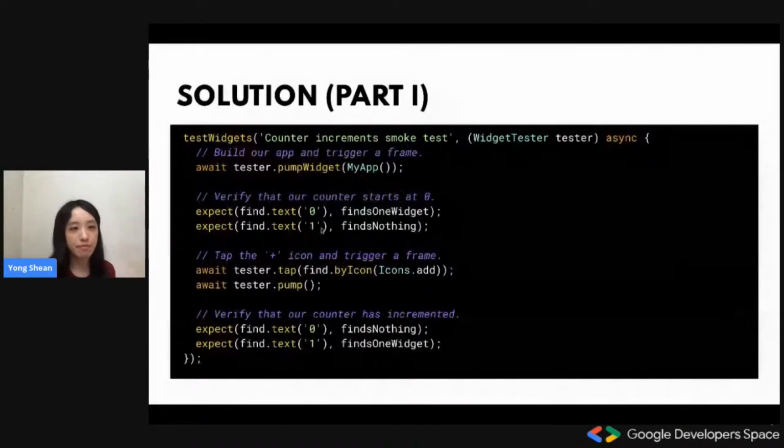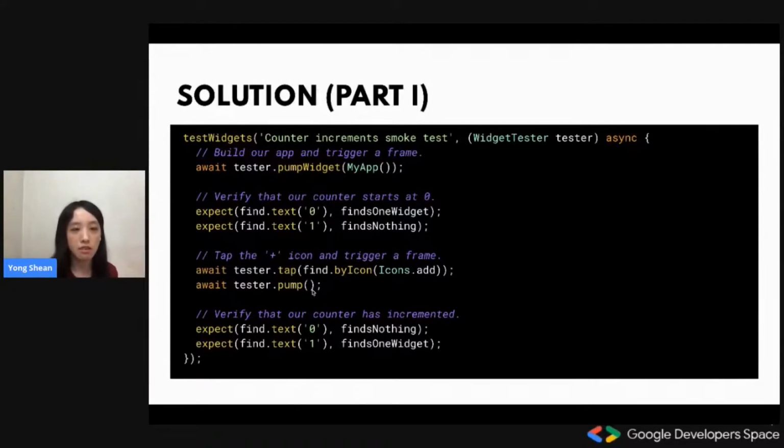After that, you can start to simulate an action, which is you can run the tester.tap. So here you are finding the add icon on the screen. Then after that, you run a tester.pump. This is to ask Flutter to build the widget again in the test environment, because unlike when you are debugging the app, where it will build the widget again when the state changes, in the test environment you have to do it manually. So you have to run the pump method.